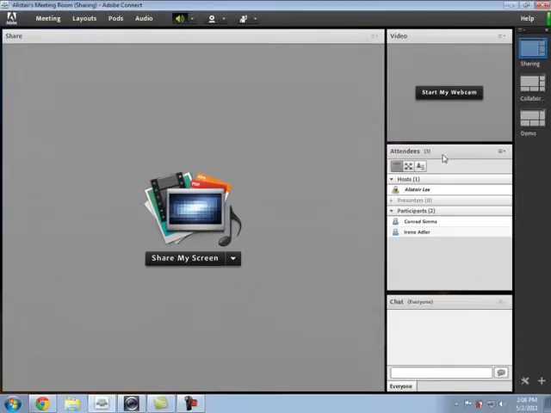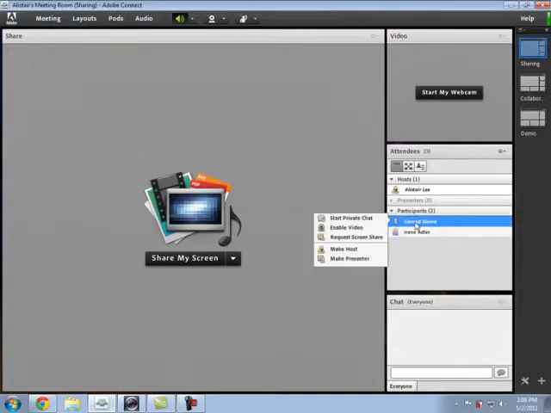Underneath the video pod, I've got the attendees pod. And this attendees pod lists all of my attendees. Now by default, they're grouped based on the role that they're playing inside of my meeting. If I'd like to change the role of one of my attendees, I can hover over their name and make them into a host or a presenter.